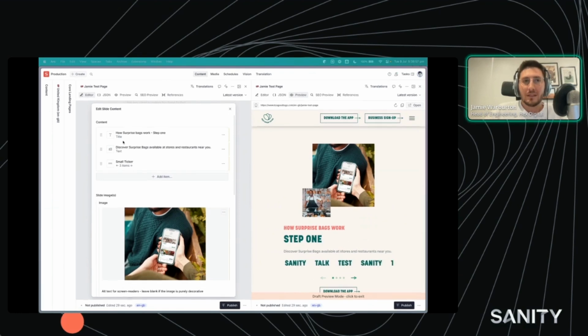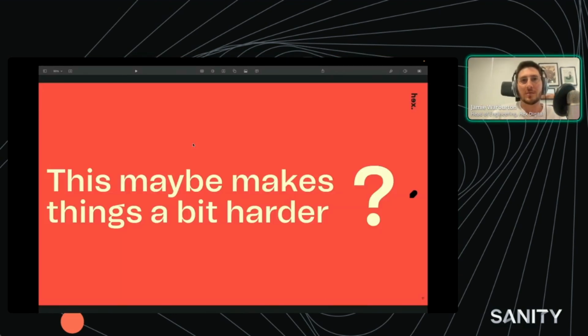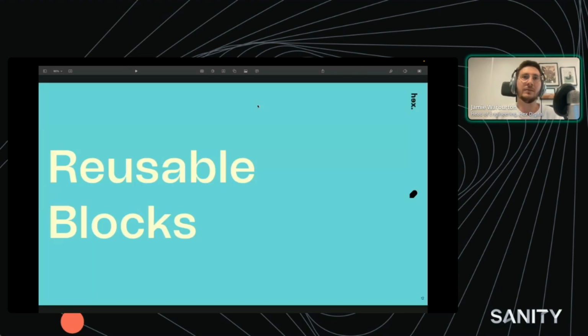But with this, there's obviously a fair amount of controls then. It's not just adding a single block to a section and filling out the predefined fields that we've got. So it's possible that this makes things a little bit harder. We're trying to improve the editorial experience, make it faster. So we've taken a few steps to try and really improve this. And the first is with reusable blocks.